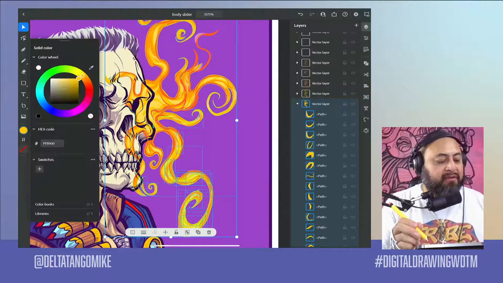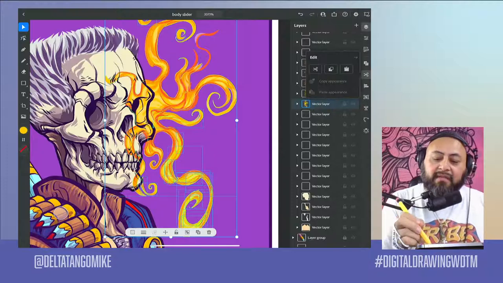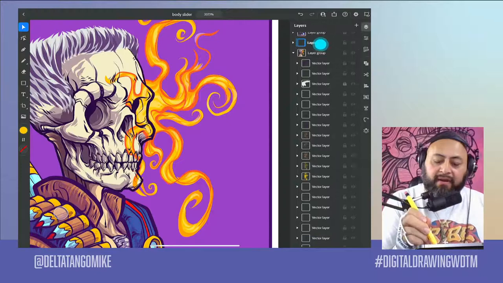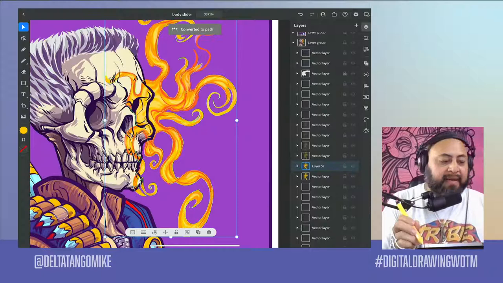It's too many moving parts. Well, let me see. Let me try something. Let me see what I can do. Copy. New layer. There's my new layer. Drag it down. And paste. In the new layer, I'm going to combine all, convert to path. And I should be able to do gradients.